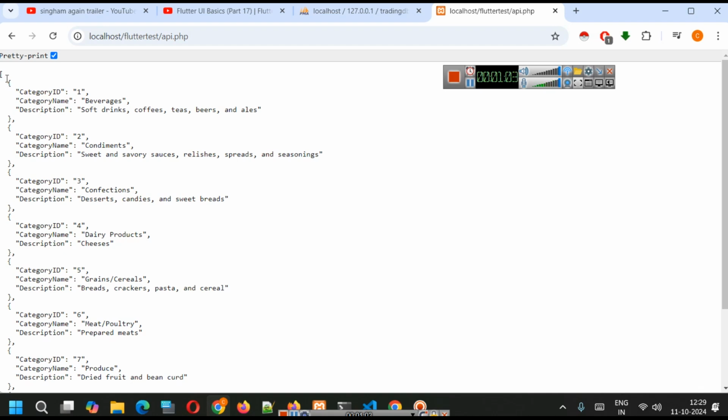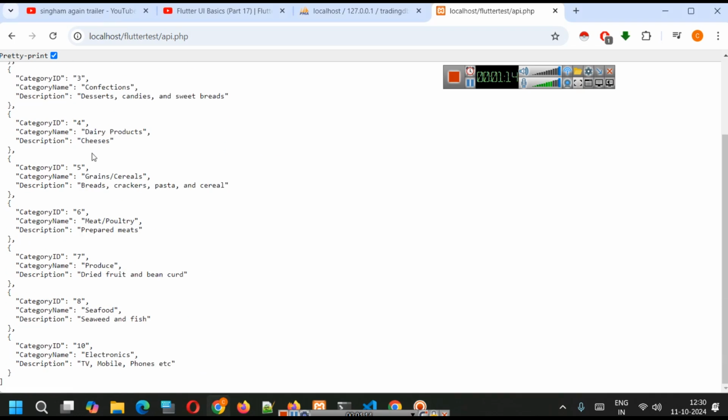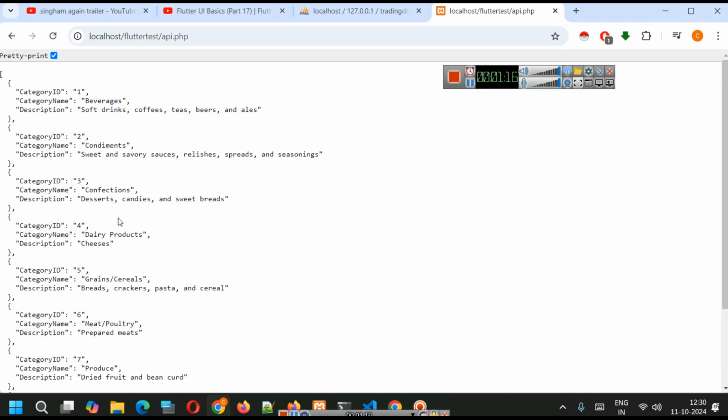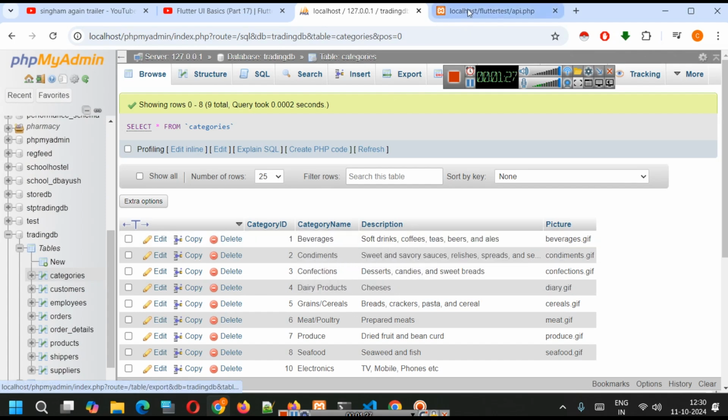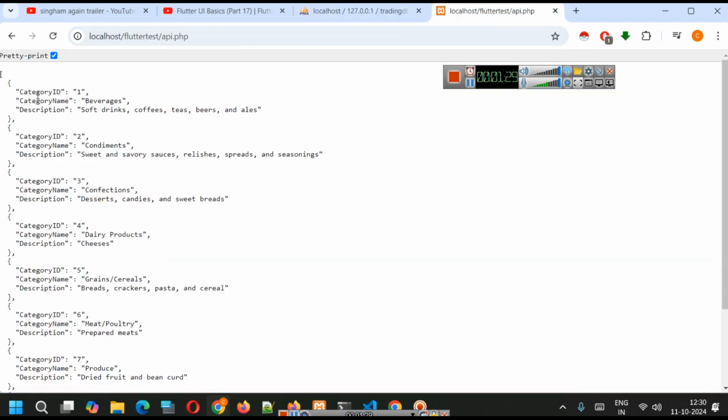So in this JSON file, or let's say it's an array, there are these dictionaries. Let's say there are a total of 10 categories. So it contains 10 dictionaries with key and value pairs, as the names of the columns and their respective values. The names of the columns are category ID, category name, description, and here we are showing the same.